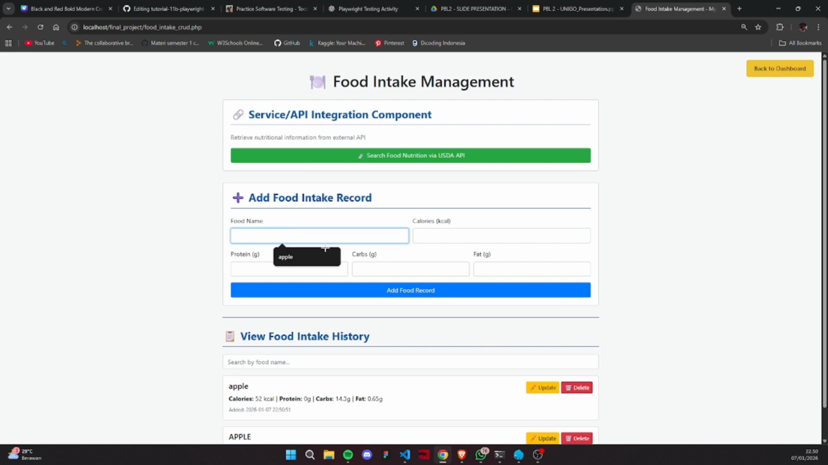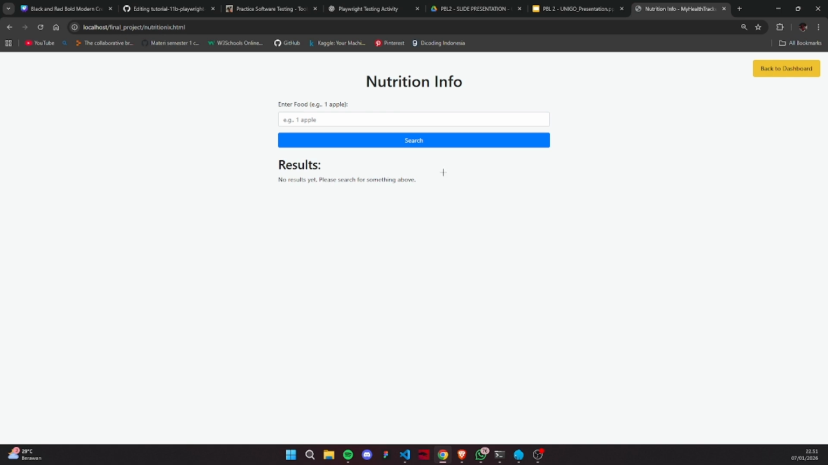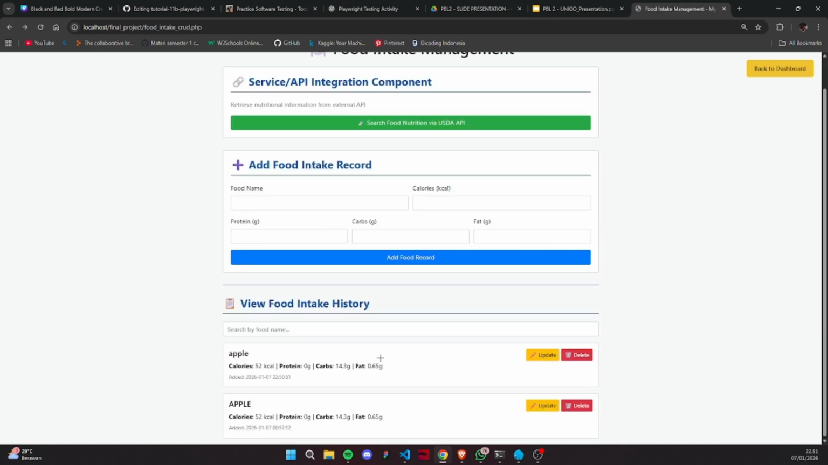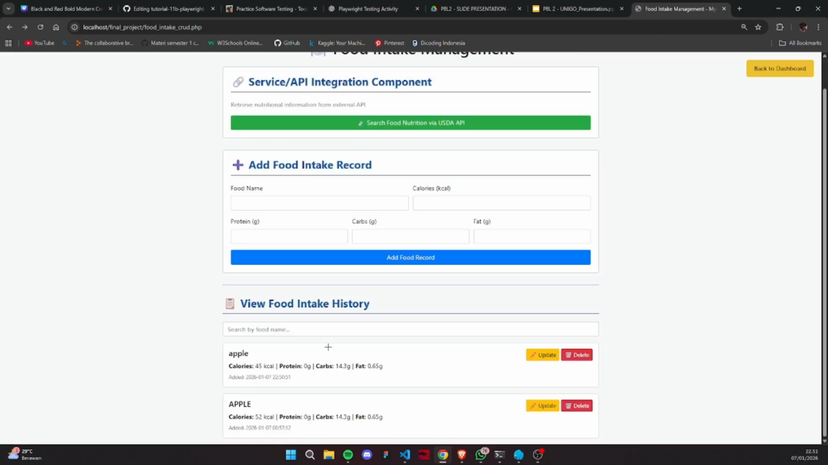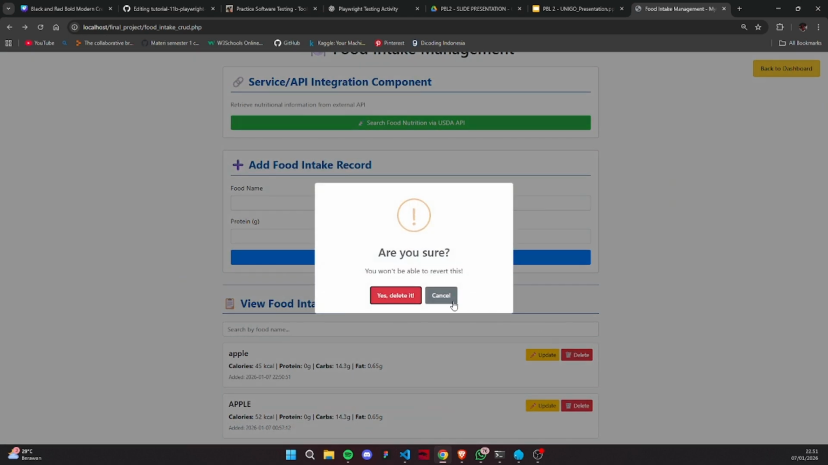If you want to add something but you don't know the calories or the protein, you just go to this bar and then you can go to this component, and then you can also update like this. If you miscalculate the calories or the protein, you can update. For example, I can do 45, and then you can see in here it is 45. And in here you can also delete. Yes, delete. Okay.